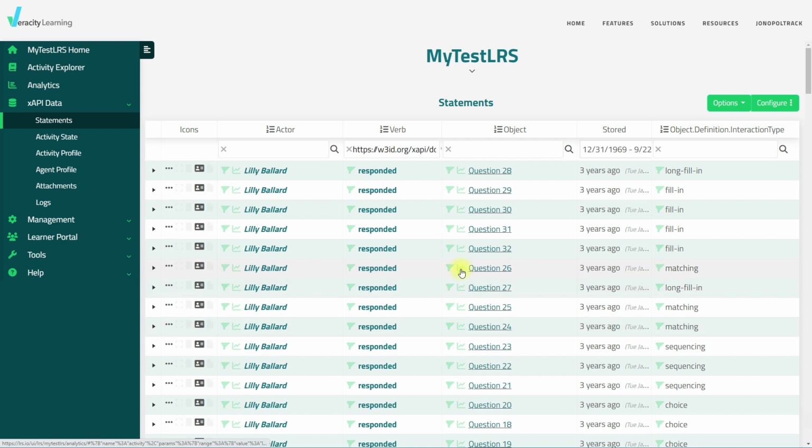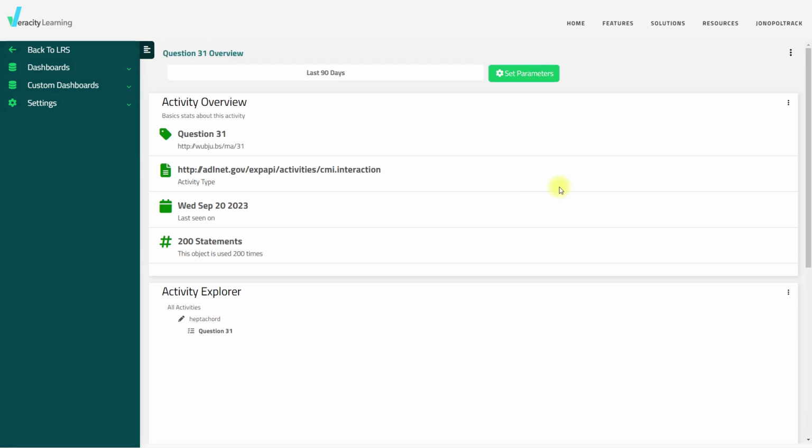What I could do is with any one of these questions, there's a little graph icon by the question. If I click that, it's going to open a pane that looks like this. So now we're in the dashboard platform. We're looking at a specific question. In this case, I clicked on question 31. So that's what I'm looking at.